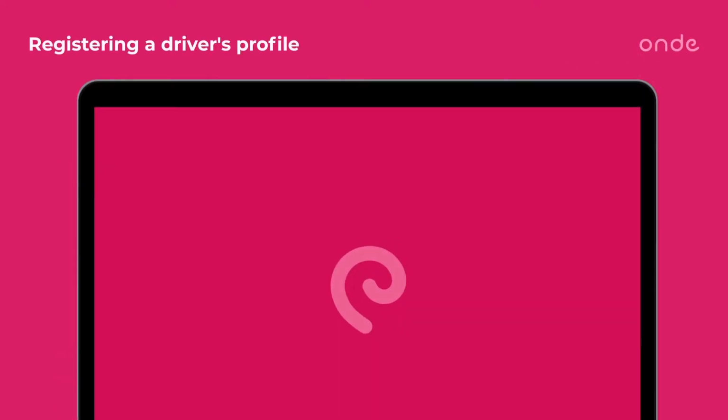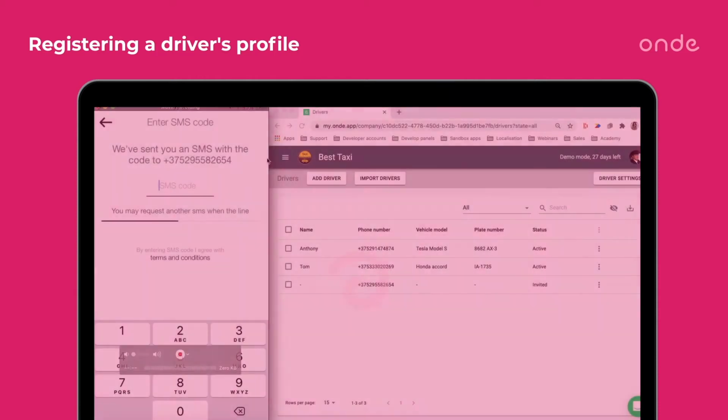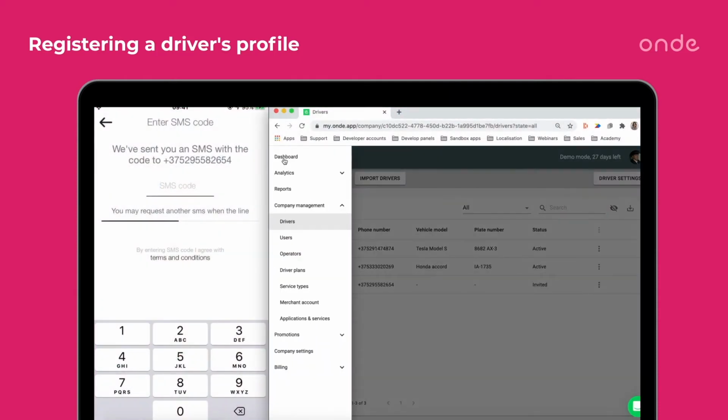Hi there! In this video, we'll learn to register a driver's profile. Every invited driver gets an SMS with a link to download the app and register a profile. Let's register a driver's profile.